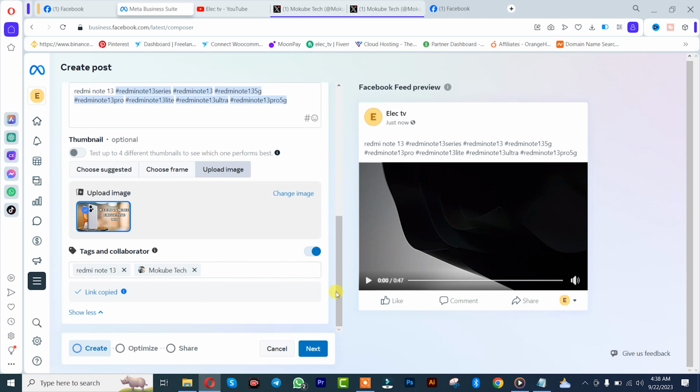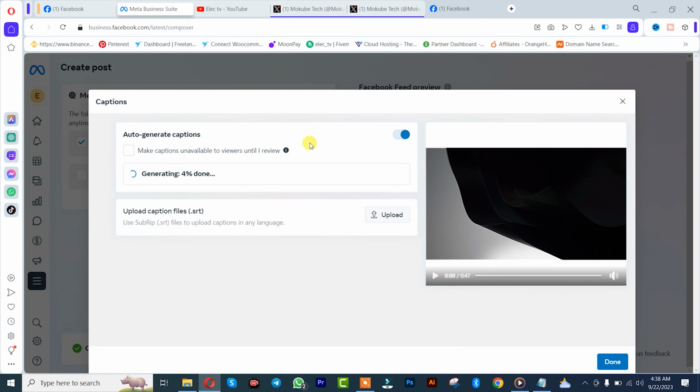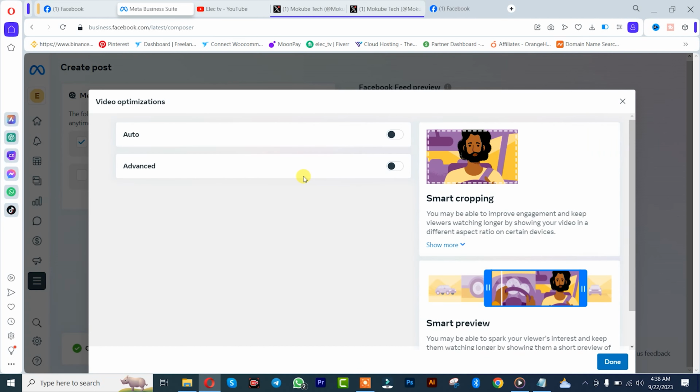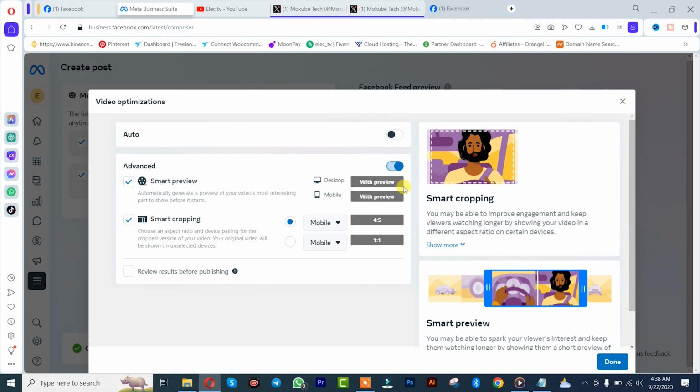So guys, once you're done with that, you simply click on what? Next. For caption settings, so you leave it on automatic. It depends on you. You can leave it in that manner. For video optimization settings, you can leave it on automatic. For advanced, the same thing. After that, you click on done.